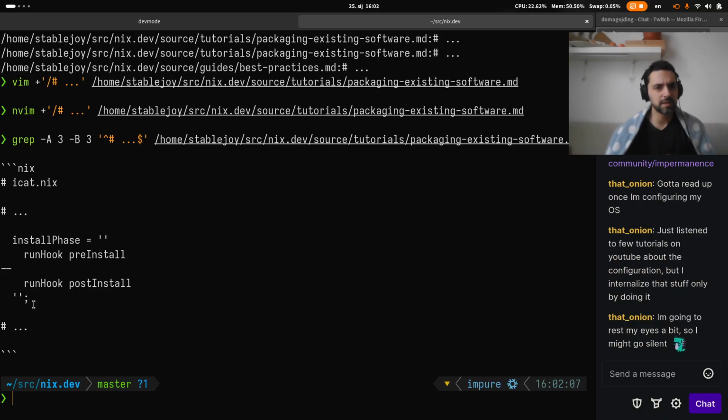iCAD.net. Oh, look at this. Install phase, iCAD Nix install phase. Oh, it extracted the comment from the code. Yeah, I don't need that. That's not a link. Oh, interesting.